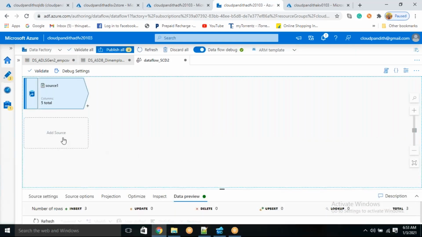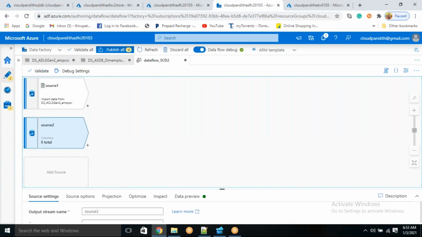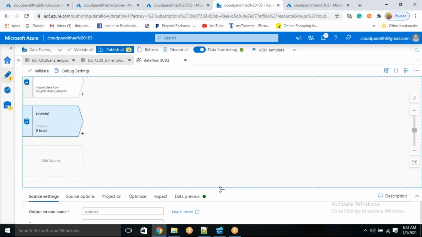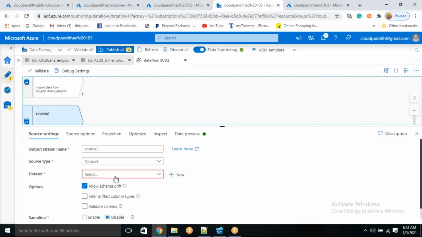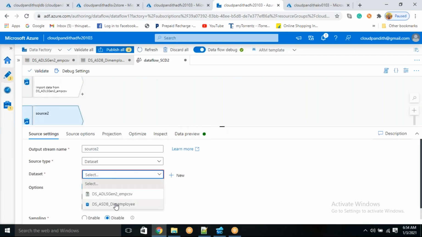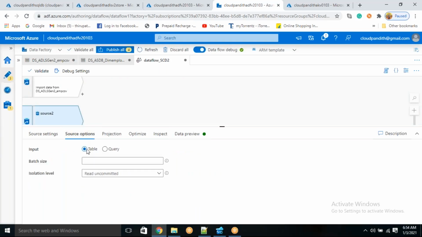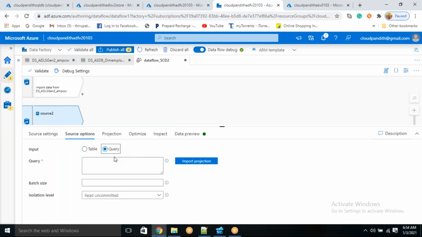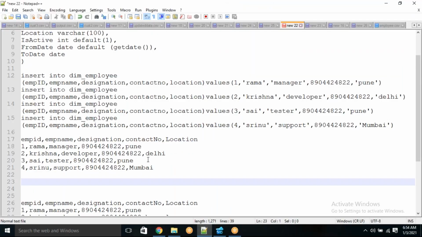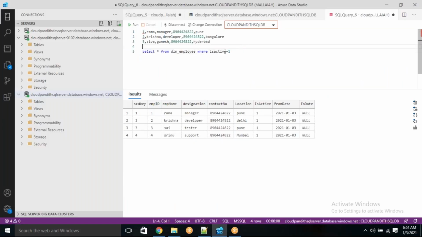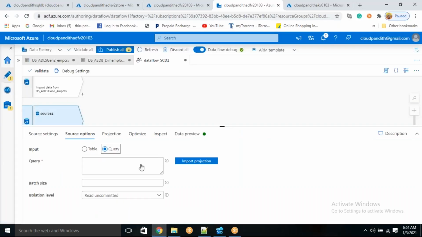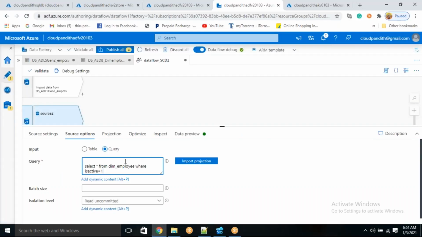Now I'm getting my dimension data. As we just discussed, we need to get only the active records. First, select the dataset, that is the dimension dataset. Now go to source options. Here I don't want to read the entire table, because that would give me inactive records as well. To avoid that, I'm going to fire a query. Go to Azure Data Studio, take this query and put that particular query here.